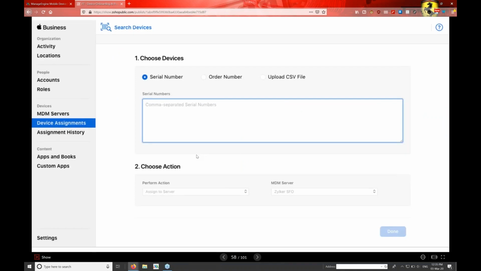In this case, you'll have to add the devices manually, and these devices can be added either by providing the serial number or the order number, or by uploading a CSV file that contains the device details. To do that, select assignments from the left pane.